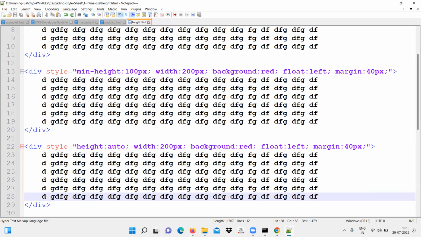Okay. Auto. Cool. Both are useful: height, auto, and mean height. Mean height is also useful. Most of the time you will use mean height. Height will be used sometimes, height auto will be used sometimes, but mean height will be used more. Let's see. You will come to know automatically.